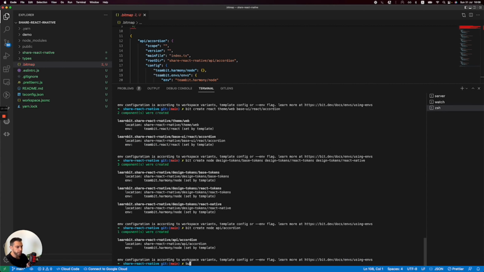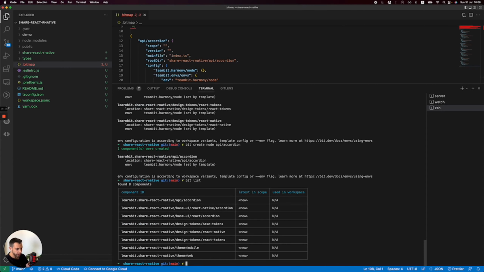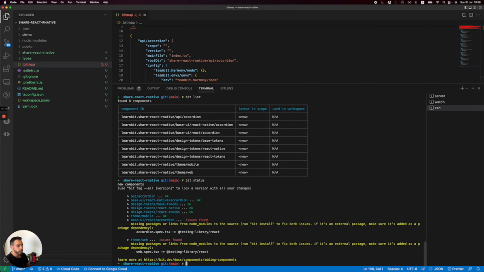Now we create a bunch of components. Let's see how our bit list looks like right now. And we have some more components, looking good. Now what will happen if we run bit status? Now bit status is telling us, hey, you have some components that are okay, which are 5 or 6, and we have 2 that have issues.